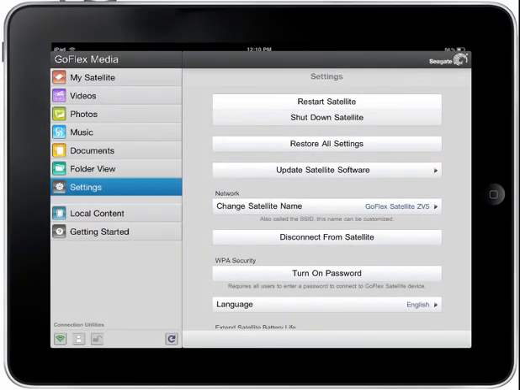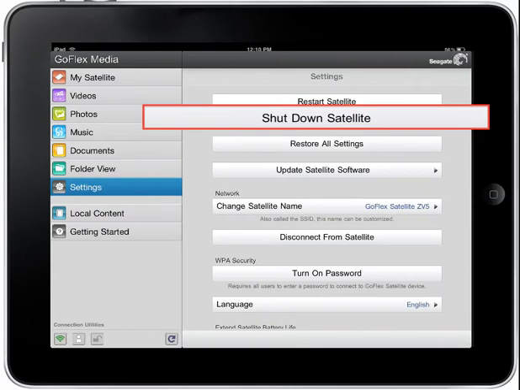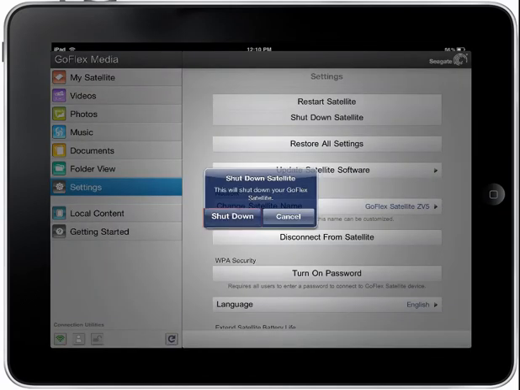Next, shutting down your satellite device. You may shut down your satellite device from the GoFlex Media settings page. To do so, tap on the Shut Down Satellite button. When the Shut Down Satellite pop-up box displays, tap on the Shutdown button. Tap the Cancel button to continue using your satellite device.